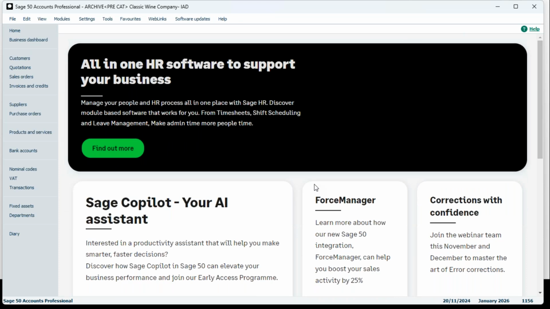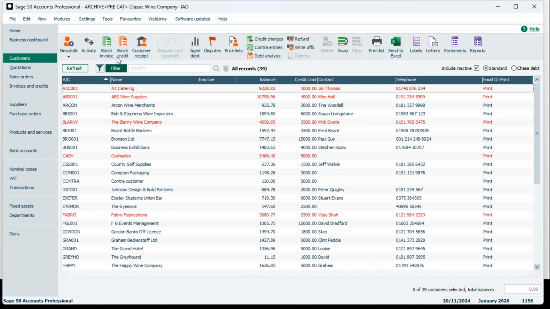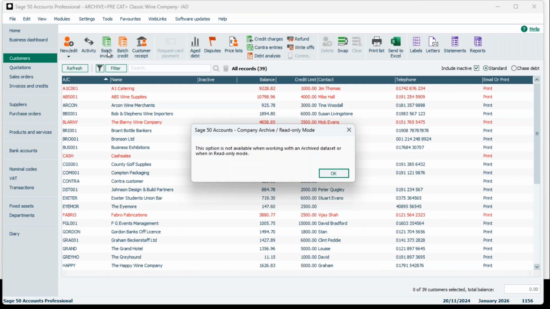Okay, so the benefit of this is I haven't had to overwrite any data by restoring over my live data. It's just opened up the archive in my software. I can tell it's the archive because at the top it says archive. And if I was to go into customers, for example, and try to pop a batch invoice on, just as an example, remember it won't allow me to post any transactions. So it's telling me here the option is not available when in an archive data set when in read-only mode.